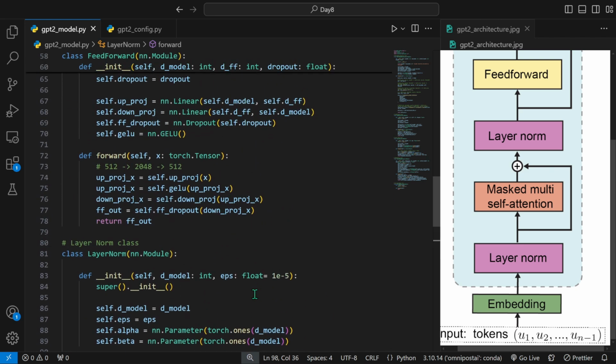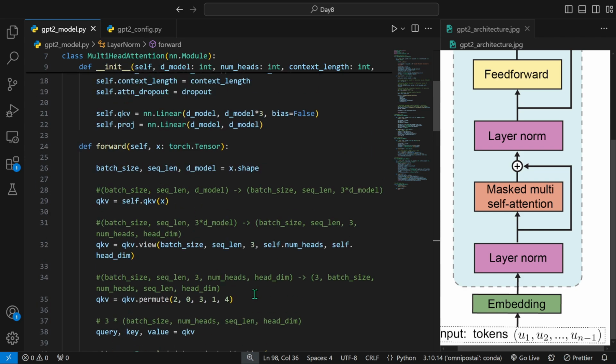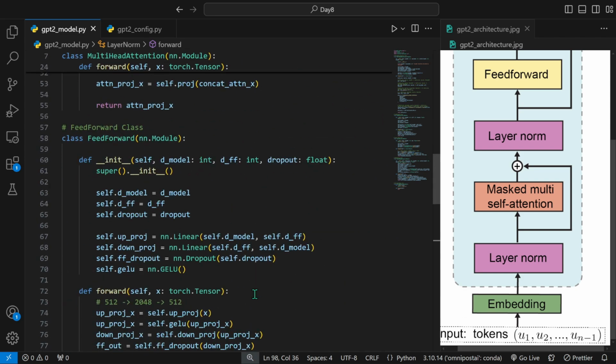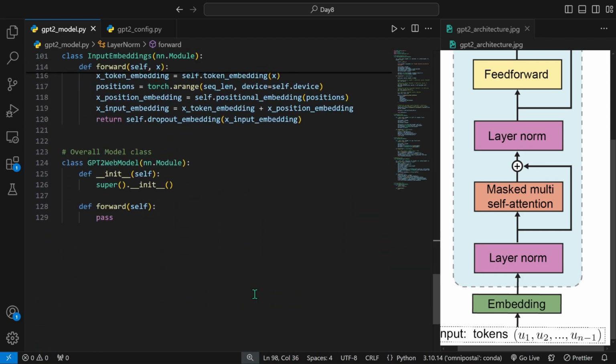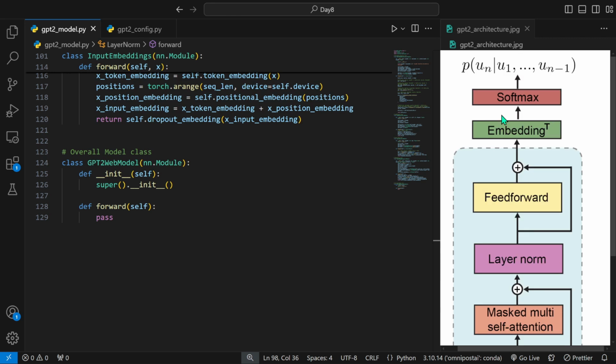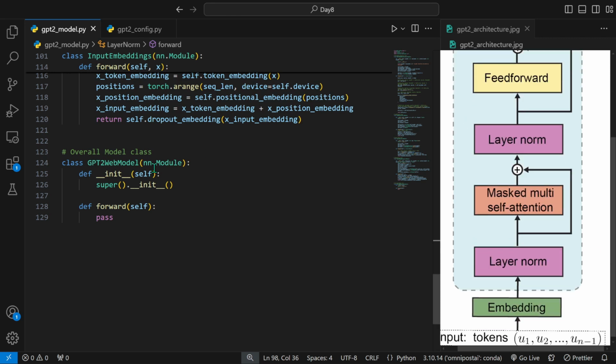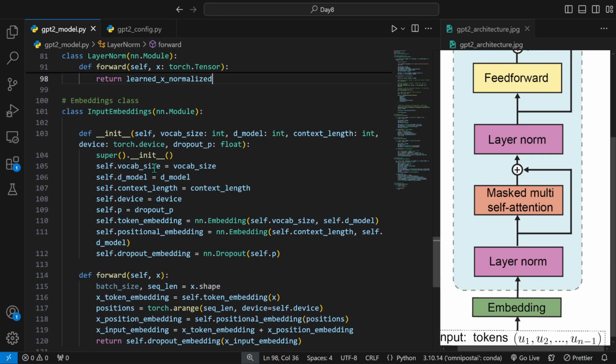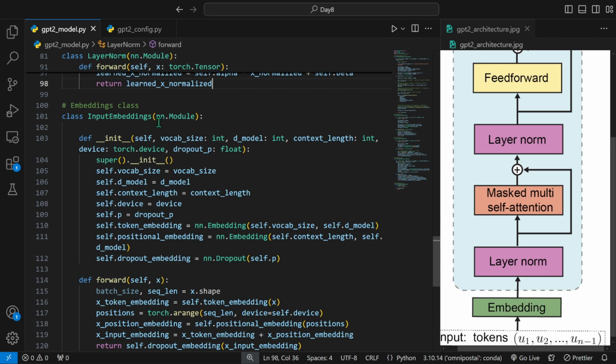So right now, our embeddings are done, layer norm is done, feed forward is done, multi-head attention is done. We are coming into the final and the most interesting part, which is to construct this architecture based on all of the things we have created here. This is where it is going to be very interesting.